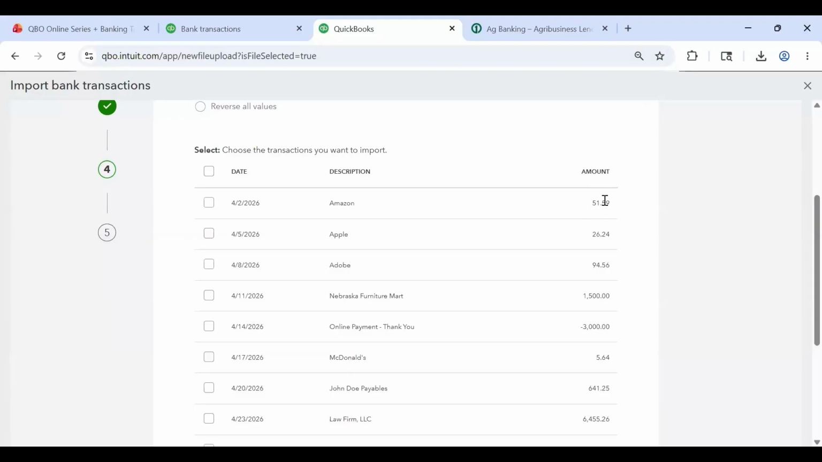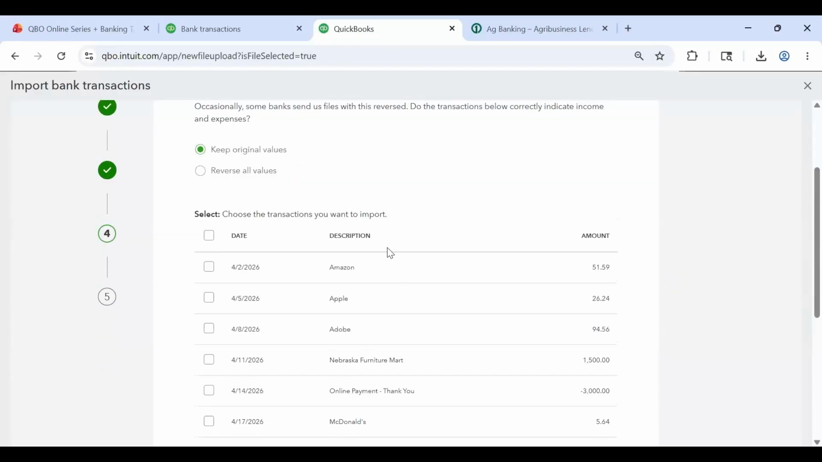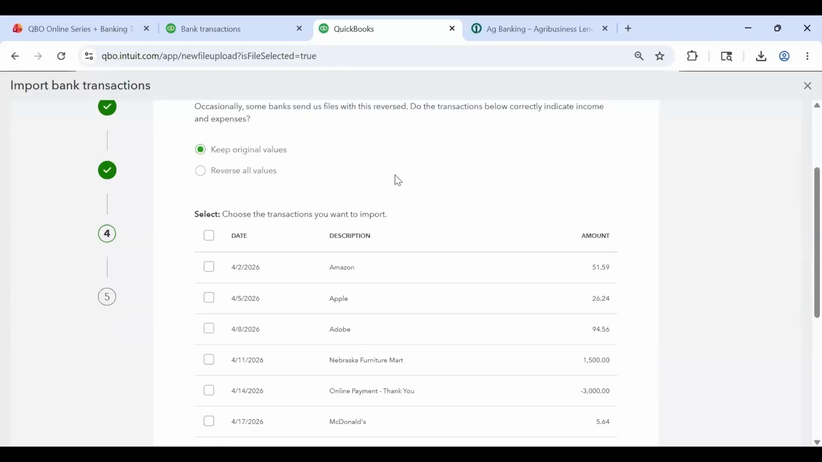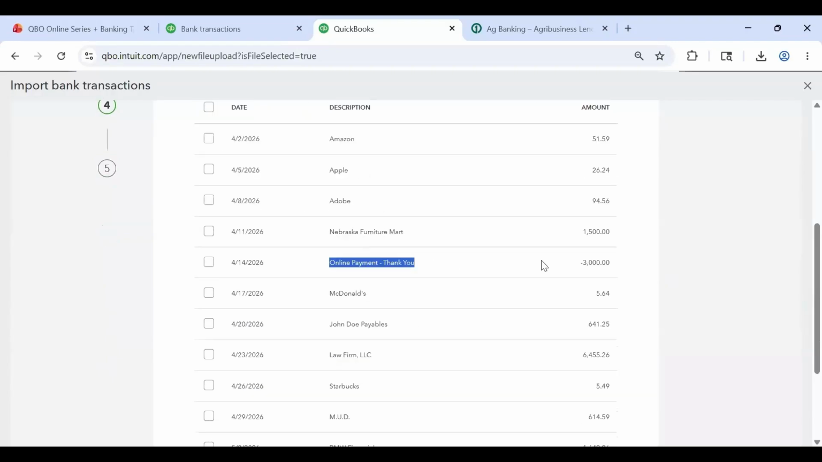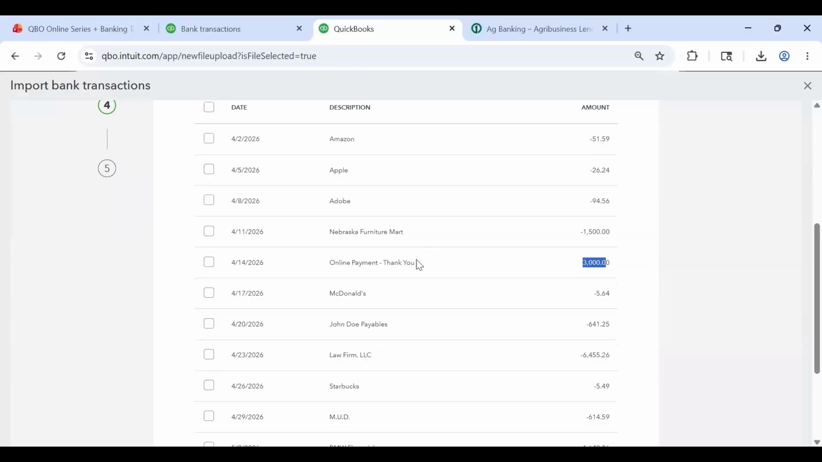But if we do that and then we import that into QBO, it's going to think that it was a positive amount on your credit card. So it's going to think that it was a payment. So basically, when you're importing credit card statements and you notice that all of your charges are positive, you can just go up here. Oh, and then we can see down here that our online payment is negative. So if you notice that that is the case, you can go up here and reverse all values, and then it will make those charges and it will make the payments basically.